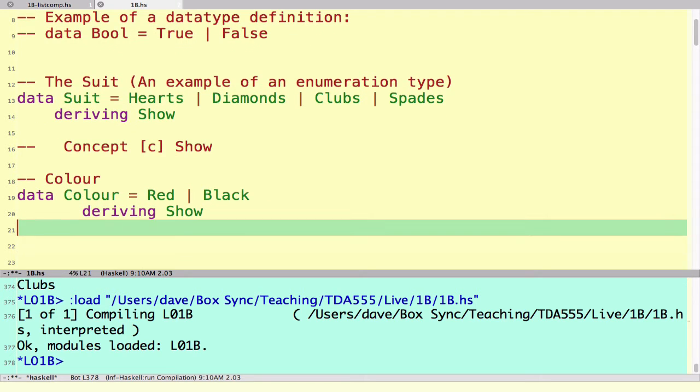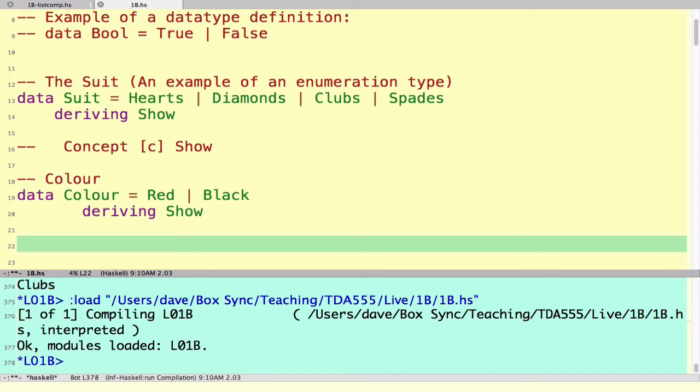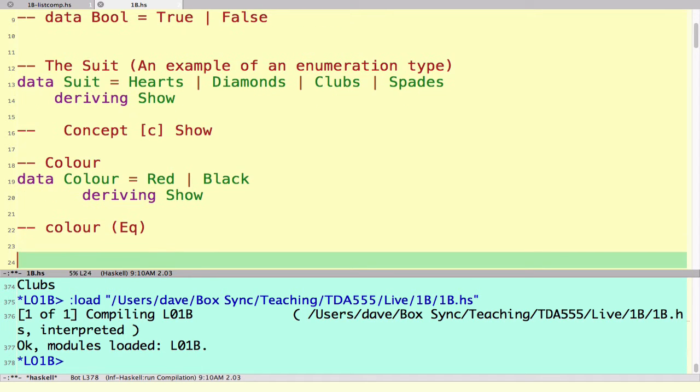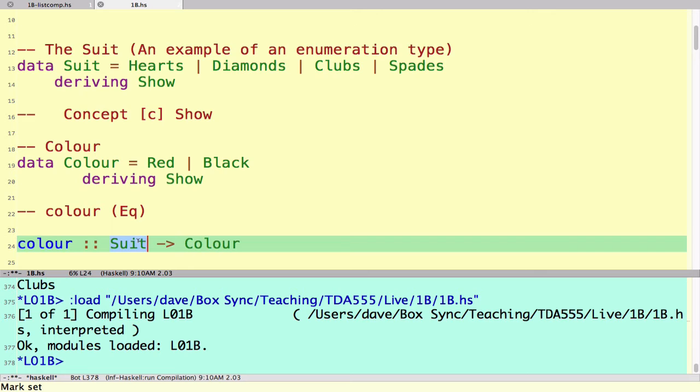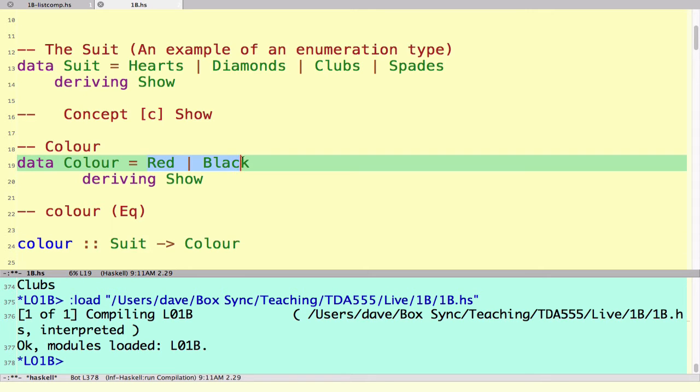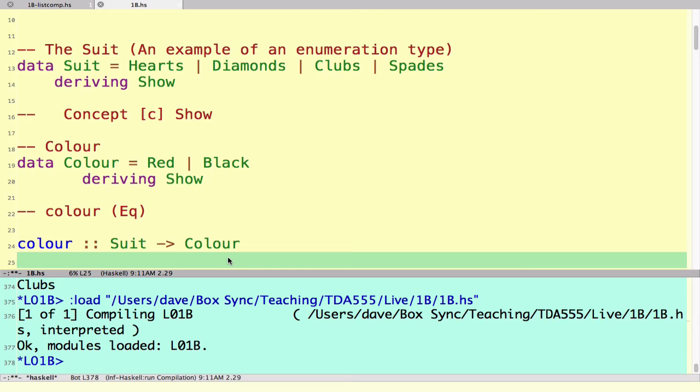Okay, so let's define a function. We've defined some new types. We haven't used them for anything yet. So let's define a function. Let's call it color. And it's going to be a function, small c, which when we give it a suit, will give us back the color of the suit. So the type of this function would be, you give me a suit, like one of these guys, and it'll give me back the right value.